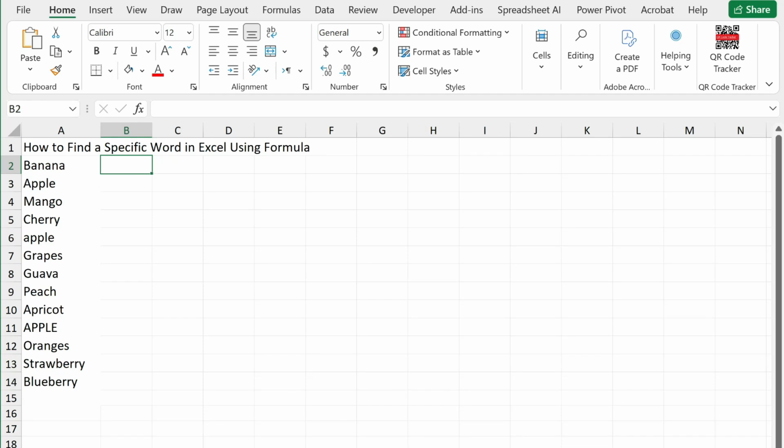Hi everyone, in this video I will guide you how to find a specific word in Excel using formula. If you want to check if a specific word, for example in my case is apple, is inside cell A2, you need to use ISNUMBER combined with search or find.